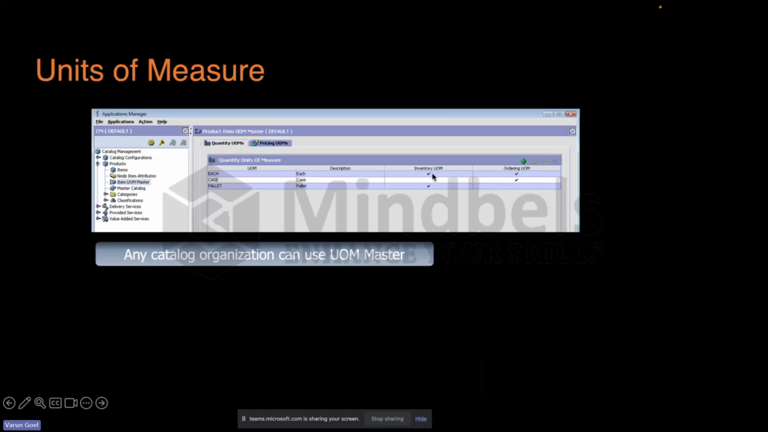Inventory UM means inventory is maintained at this unit of measure. Ordering UM means even when you're ordering, you will be ordering at this UM only. So when you enter two quantities in your front end application, it means two each units of this particular t-shirt you're ordering, and even the inventory is maintained at that. Now case is an ordering UM.